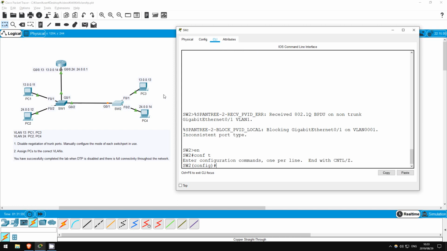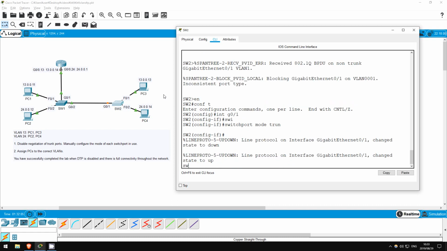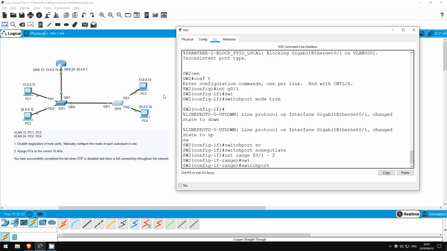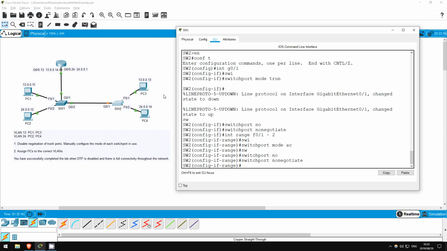Conf t, interface G0/1, switchport mode trunk, switchport nonegotiate. Okay, next interface range F0/1 to 2, switchport mode access, switchport nonegotiate. Okay, that's all for step 1.